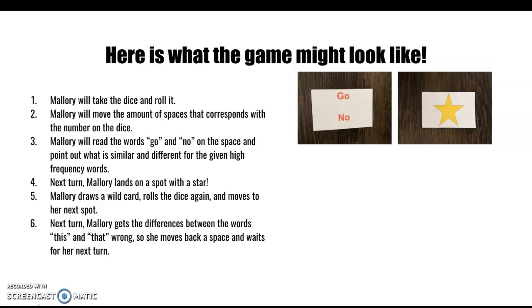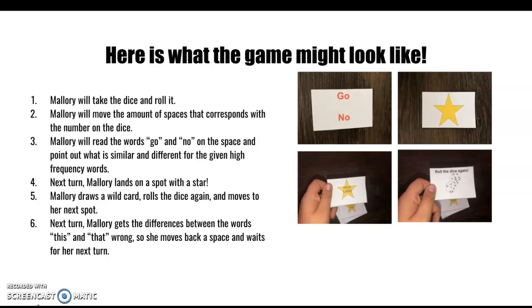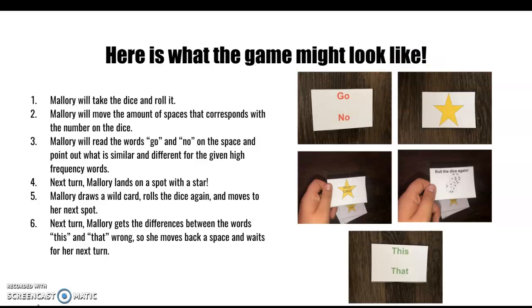Next turn, Mallory lands on the spot with a star. She will draw a wild card, and she will roll the dice again and move to her next spot. Next turn, Mallory lands on a spot with this and that. Unfortunately, she gets the differences wrong, so she moves back a space and waits for her next turn.